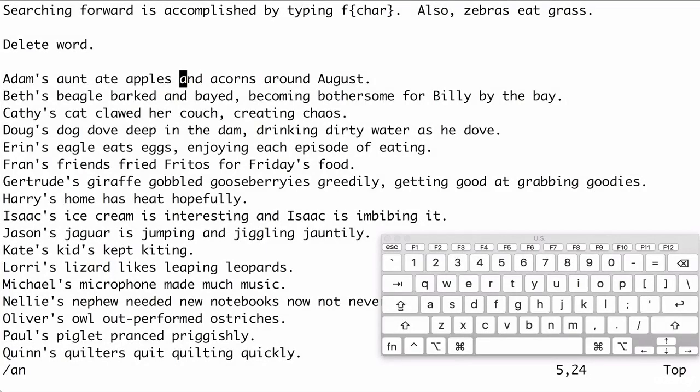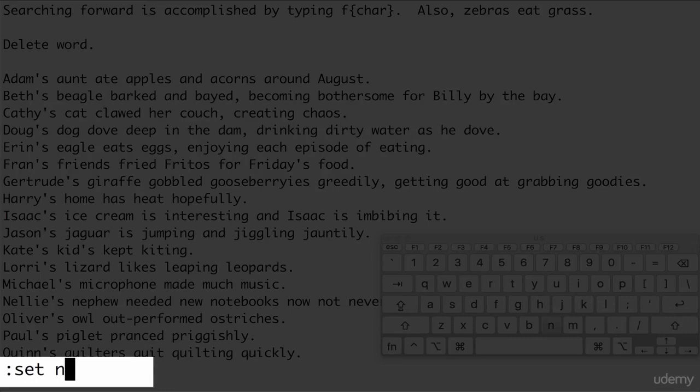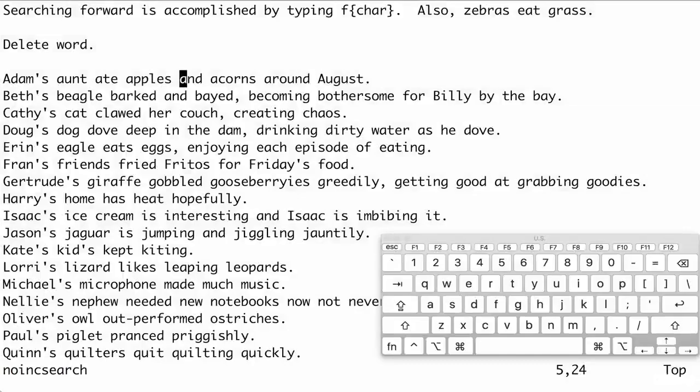And to turn it off, use :set space no is and press enter. And you can check to make sure it's off with :set is ? And it says noincsearch. So it is disabled. Okay, so back at the top of the file we go with gg.